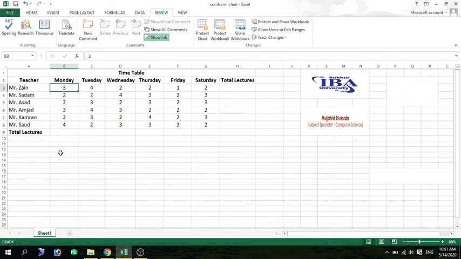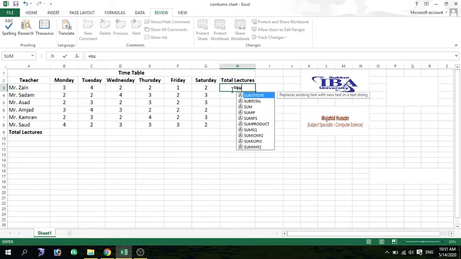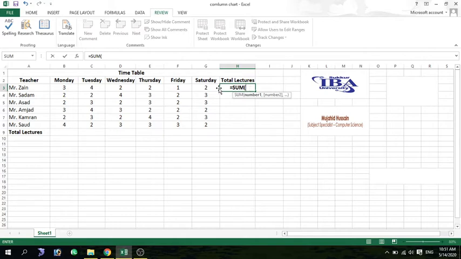And so for that I have entered dummy data in which Mr. Zain is conducting 3 classes on Monday, 4 on Tuesday, 2 on Wednesday, 2 Thursday, 1 Friday, 2 Saturday. So now I want the total number of classes which are conducted by Mr. Zain in a week. So simply write sum and then drag the days which you want to add up.